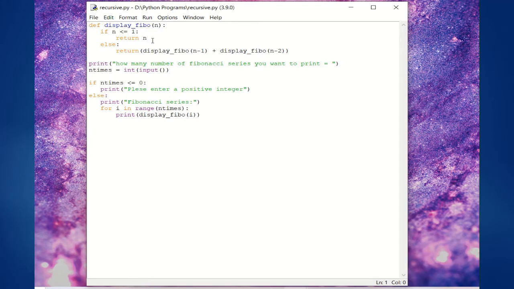So now when for loop will get executed for very first time, value of variable I will be 0. So that's why display Fibo function will get executed with value of 0. So inside this display Fibo function we have already given the condition such that if value of variable n is less than or equal to 1, it will return value of variable n. Right now value of variable n is 0. So it will return 0.